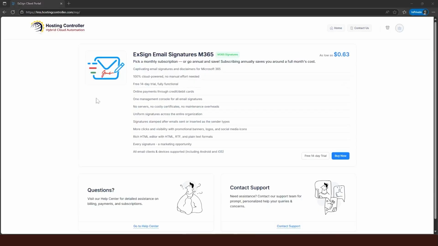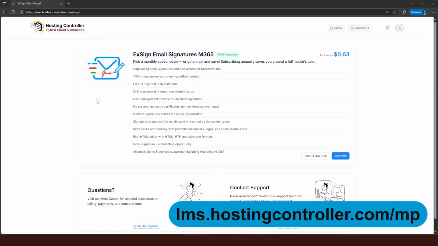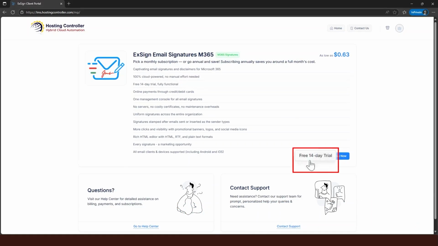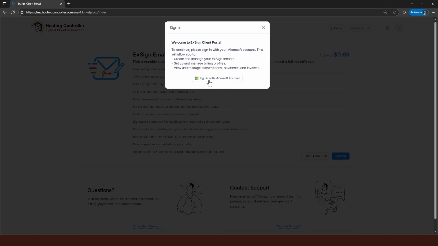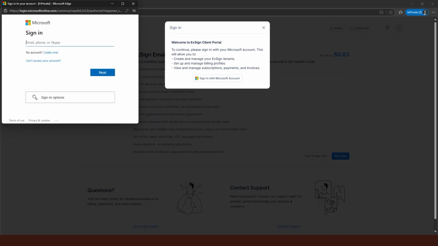To get started with ExSign for Microsoft 365, go to lms.hostingcontroller.com/mp. Click the free 14-day trial button and sign up using your Microsoft account. Clicking the button opens the Microsoft sign-in page. ExSign uses OAuth authentication to sign you in, so it never reads or stores your credentials. Your credentials are perfectly safe as they are passed directly to Microsoft and not to ExSign.